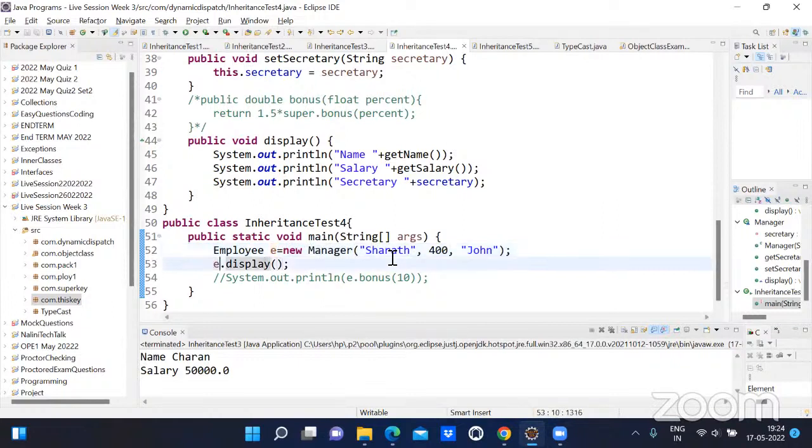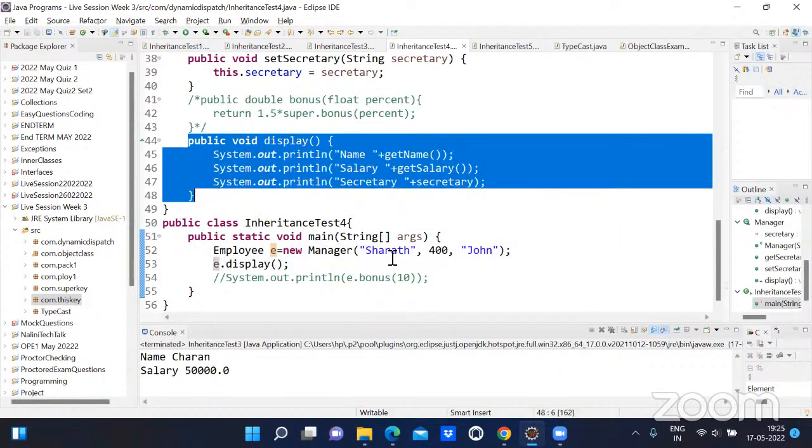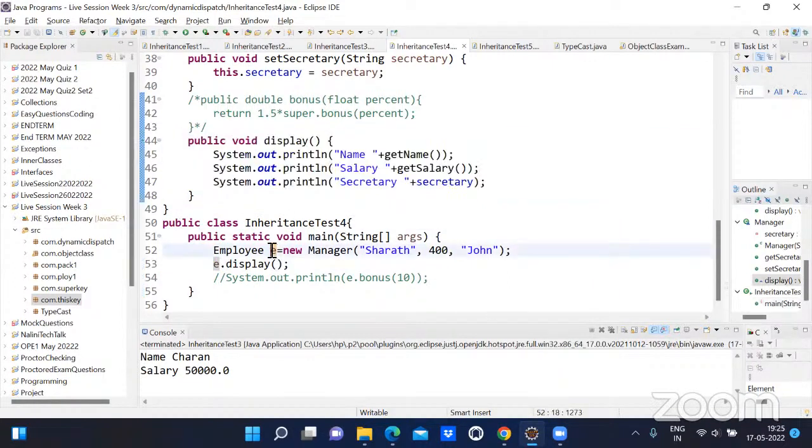Now whenever you call e dot display, this display method is going to be called from the subclass display, because this reference variable is initialized by the subclass object. So now it is going to display name, salary and secretary.